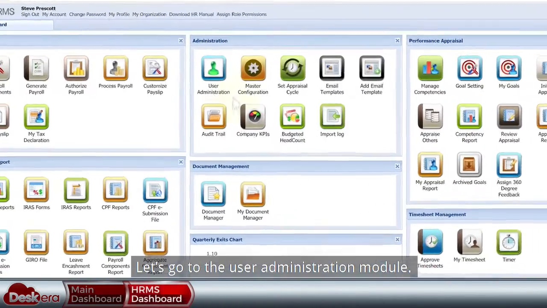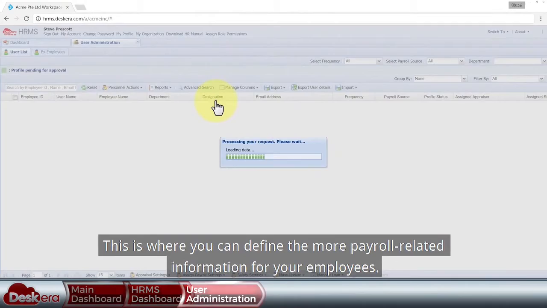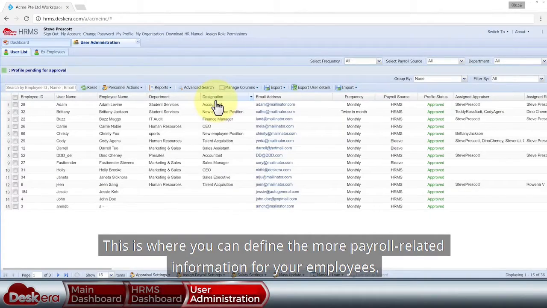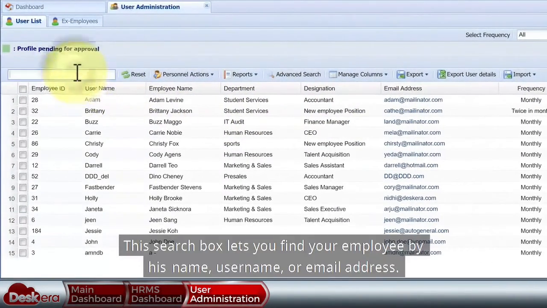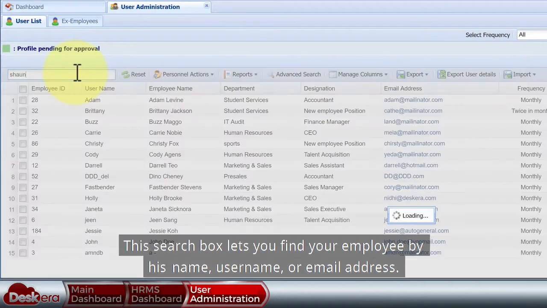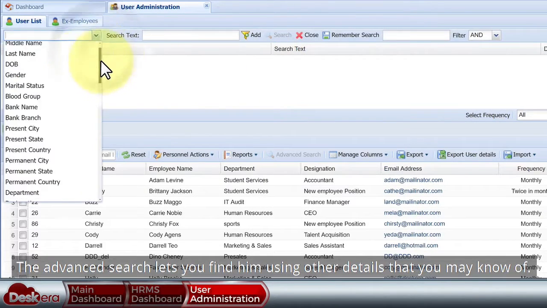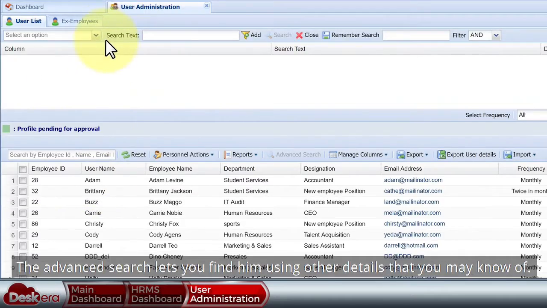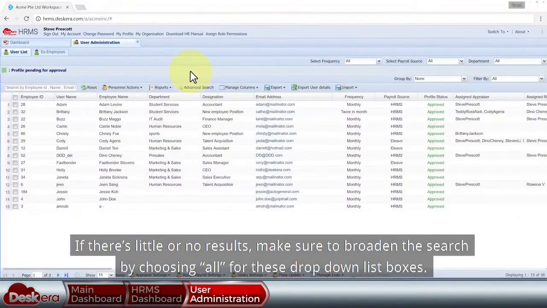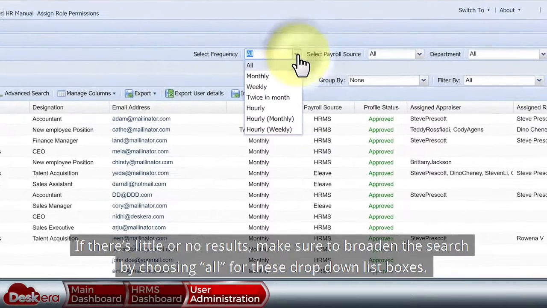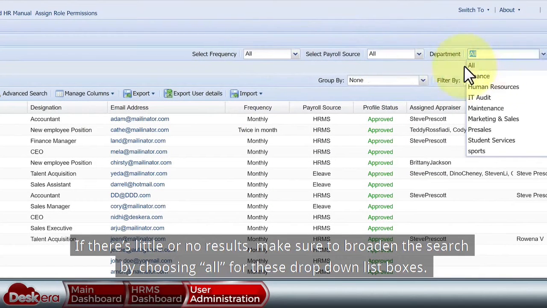Let's go to the user administration module. This is where you can define more payroll-related information for your employees. This search box lets you find your employee by his name, username, or email address. The advanced search lets you find him using other details that you may know of. If there's little or no results, make sure to broaden the search by choosing All for these drop-down list boxes.